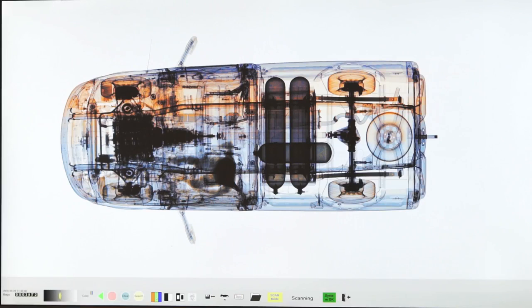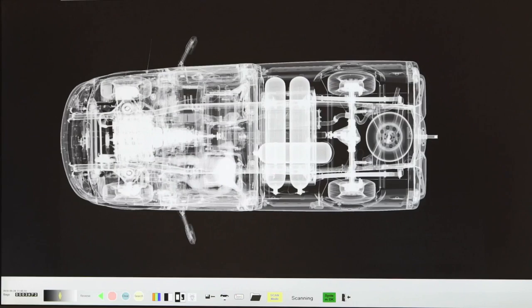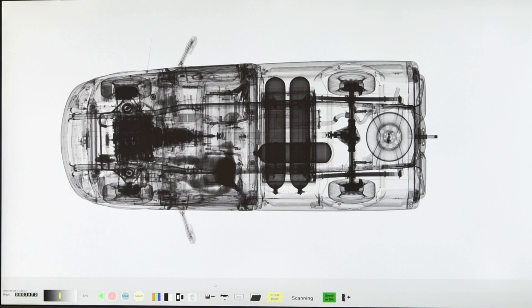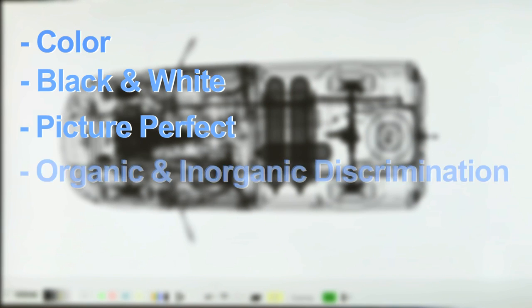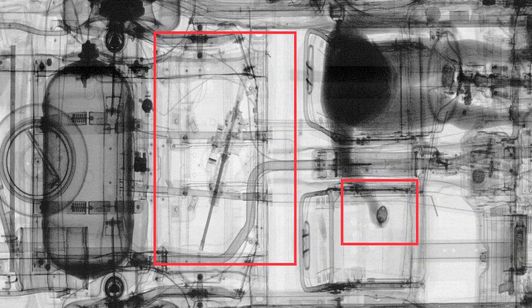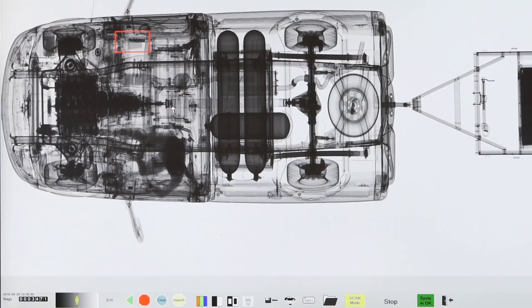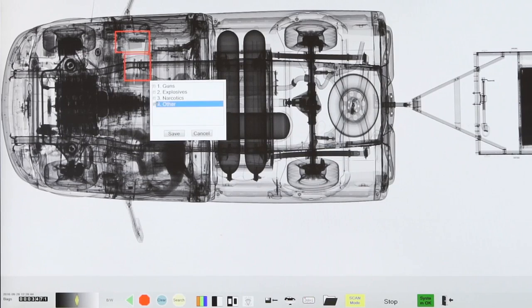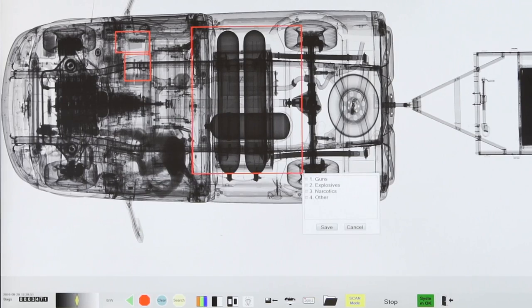and trunk. The HXC 320's user-friendly graphical interface is simple to use and will be familiar to anyone who's used a Windows PC. Operators can easily toggle between numerous imaging features, including color, black and white, picture perfect, organic and inorganic discrimination, and under vehicle images to quickly identify dangerous objects hidden in vehicles. Once a threat is located, the operator can then annotate the image for secondary inspections or later reference. The operator can also label the suspicious object and inform other security personnel what to be alert for.